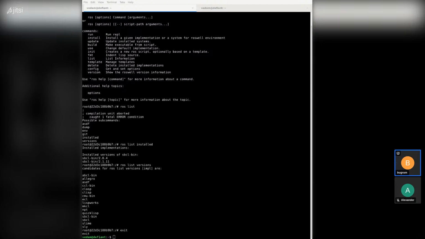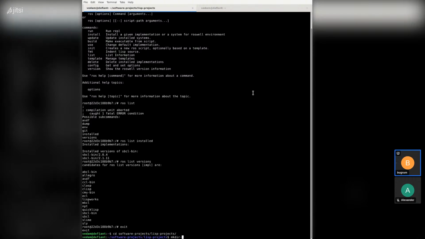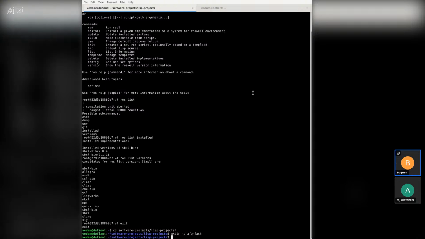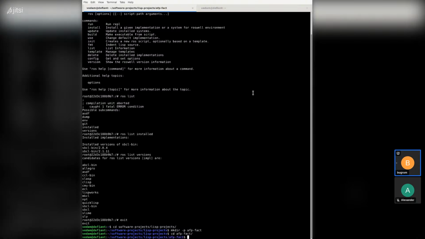For starters, let me just make sure I can do this. We're going to make a quick project in my Lisp projects called EFP. This is just going to be a fact program that we're going to create. We'll go in here and create Ros scripts for our fact programs using Ros init. Ros init, if you look back at the top there, allows you to create a new Ros script based on a particular template.